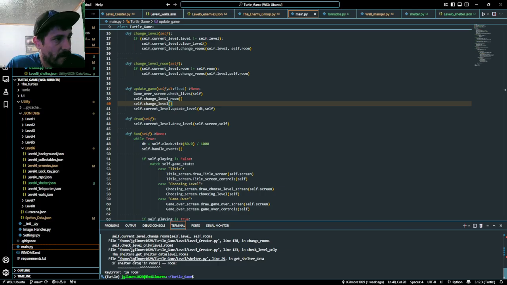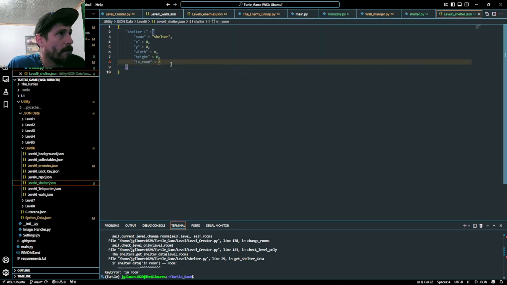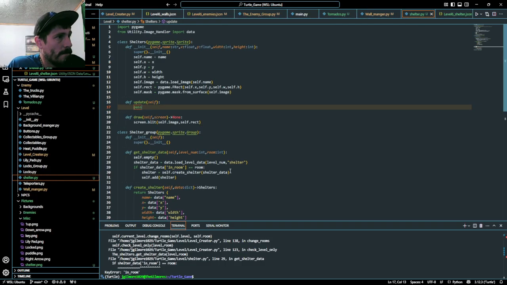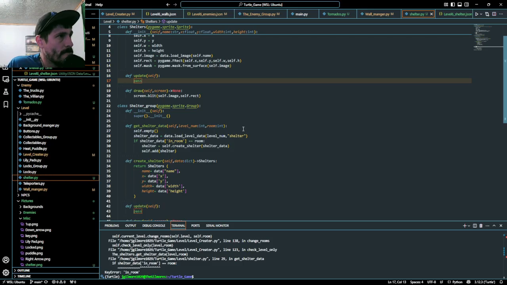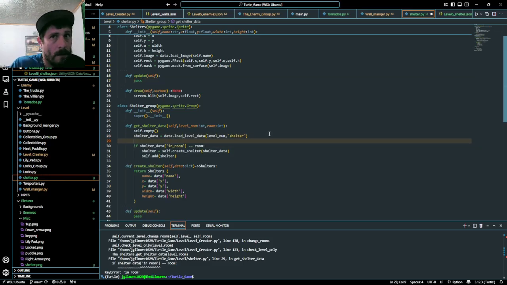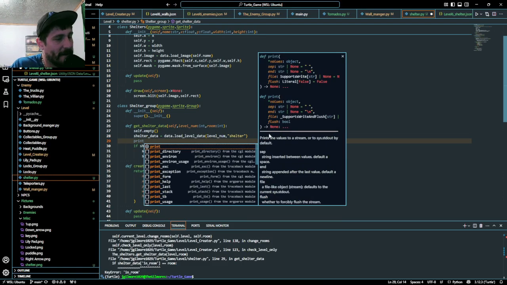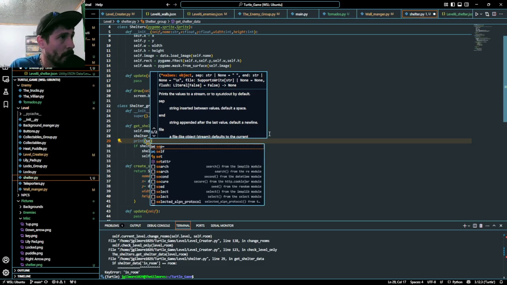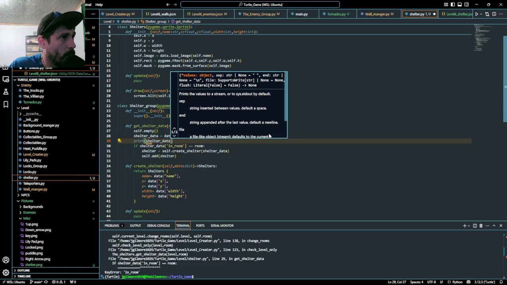If sheltered data in room. It has an in room. Whatever. What are you giving me then? I am tired this morning. What are you giving me? Why am I getting a key error?